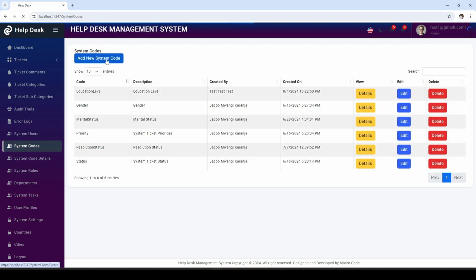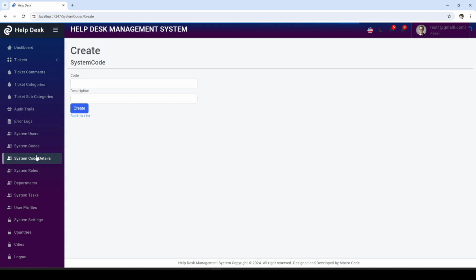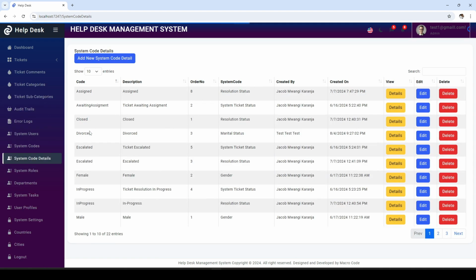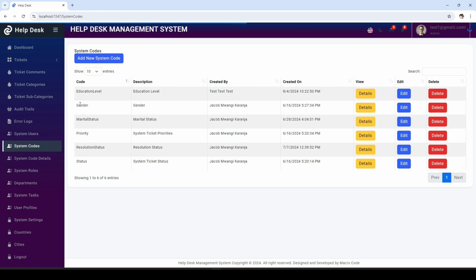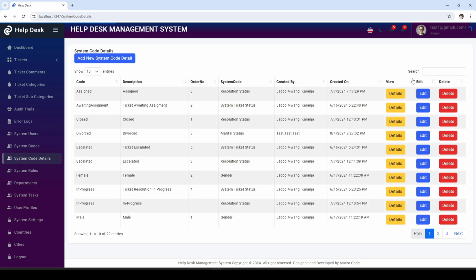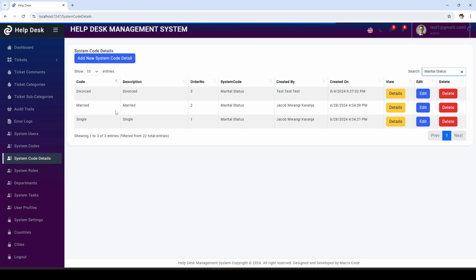Then you have the system codes, and you can add a new system code. You also have system code details. System codes are a way of grouping, for example, the gender and the marital status. Then on the system code details, this is where you now have the different options, for example, divorced, married, and single.